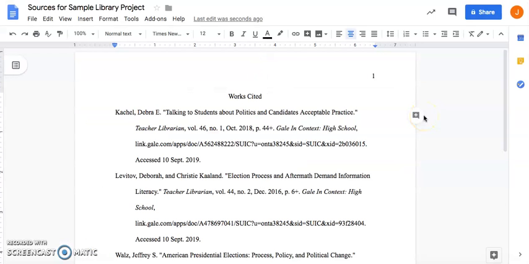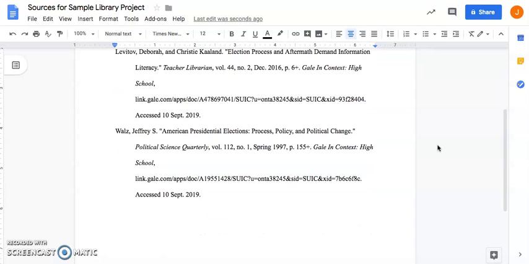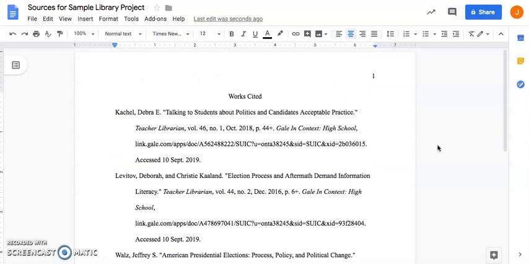Signed into my Google account through the district, and up will pop my completed Works Cited page. So the formatting should be perfect. It should say Works Cited at the top in the center. It should be double spaced with hanging indents, and it should be alphabetized correctly, and you are good to go. I would give it one last double check, and then I would go ahead and print it.